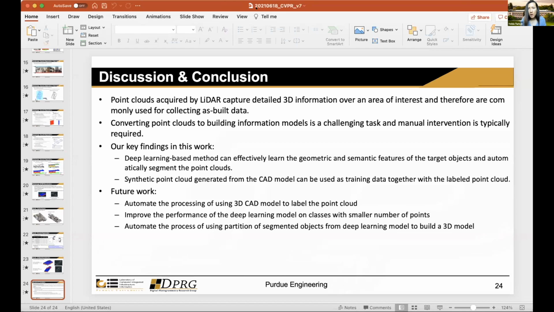I see one question. There are 2 questions in the Q&A. The first one is, which FME software did you use to create the synthetic point clouds?